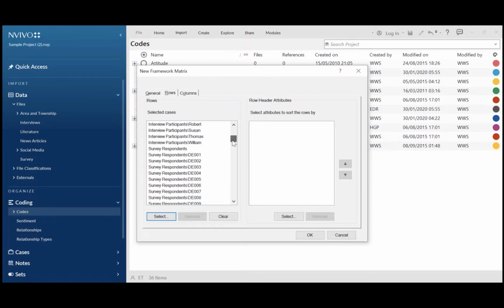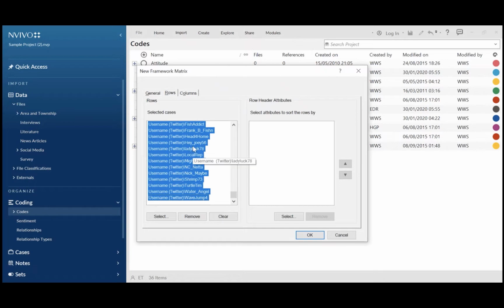But if I scroll down, I can see that actually also under people, they have survey respondents, and also social media participants, which I don't actually want for this particular matrix. So that's fine. I'm just going to click on the first of the ones I don't want, hold down the Shift key, hold down to the end and select the last one so that they're all highlighted, and then I'll simply click remove.